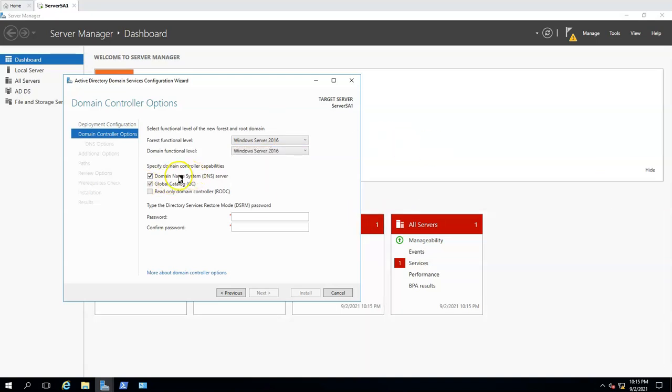This is going to be a DNS server as well as a global catalog server. It cannot be a read-only domain controller, so that option is grayed out, and you can't turn off the global catalog since it's required as the first and only domain controller on this domain. Choose a super strong password of password 01 for your Directory Services Restore Mode. And I mistyped it. Next.